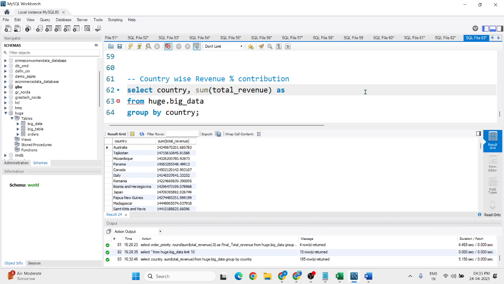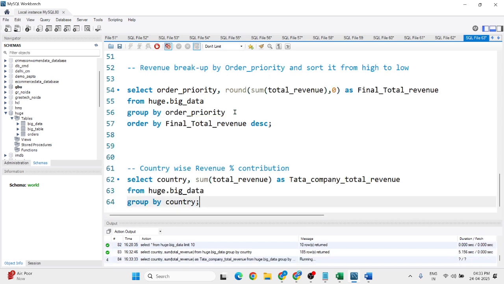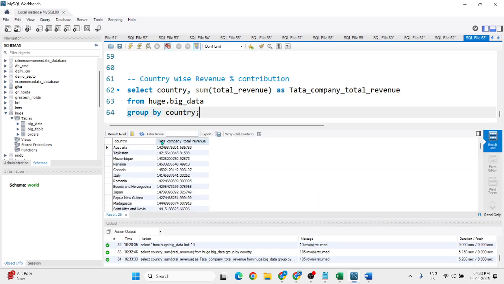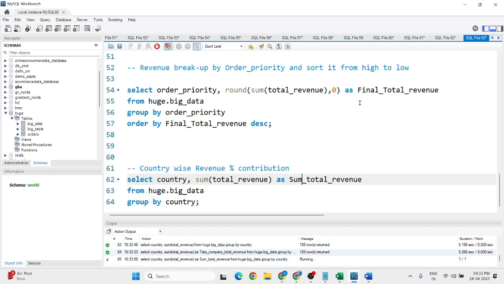Let me write this as like Tata company total revenue, right? It can be like anything. वो आपके ऊपर डिपेंड करता है, बट इट शुड बी लाइक आपका एक्सप्लेनेटरी इन नेचर. ऐसा नहीं है कि कुछ भी लिख दिया. इट शुड बी रिलेटेड टू कंपनी डोमेन एज वेल, राइट? देख रहे हैं ना, हियर यू कैन सी कि टाटा कंपनी टोटल रेवेन्यू. सो इंस्टेड ऑफ कॉलिंग दिस टाटा कंपनी टोटल रेवेन्यू, लेट मी कॉल दिस एज फाइनल टोटल रेवेन्यू और सम ऑफ टोटल रेवेन्यू, राइट? दिस इज द रेलेवेंट वन.